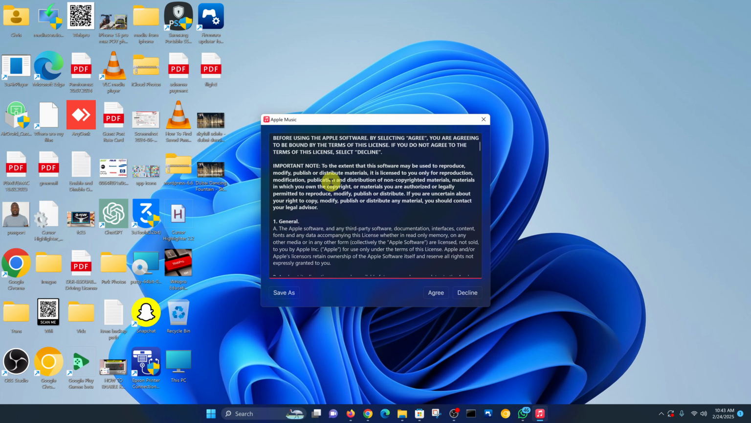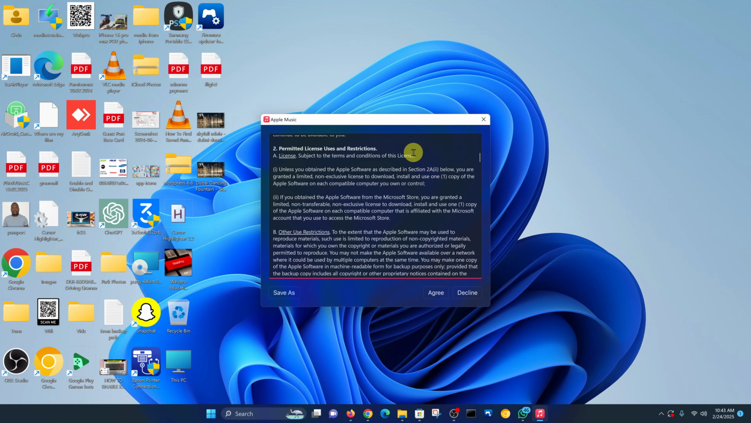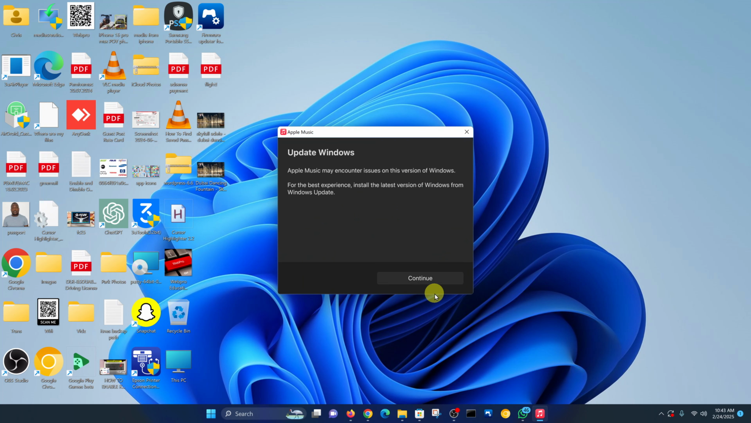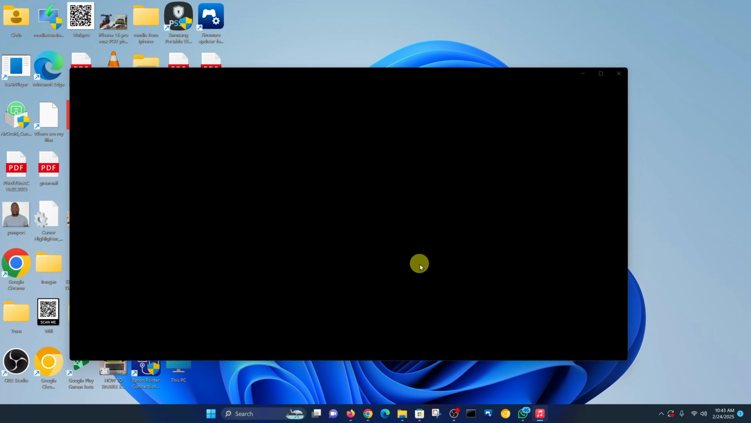If it's the first time, of course, you're going to have to go through this. This is the terms and conditions. You have to read and eventually agree. And then it's going to ask to update Windows. Apple Music may encounter issues with this version of Windows. So you can just click on continue.